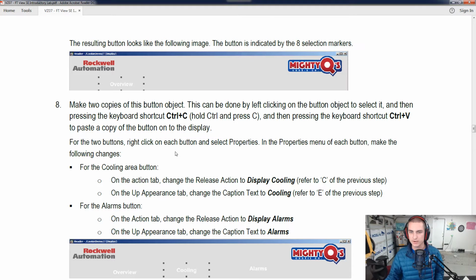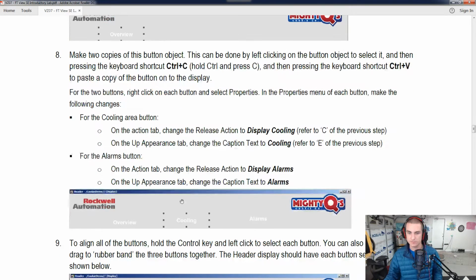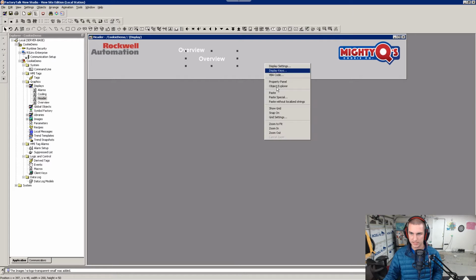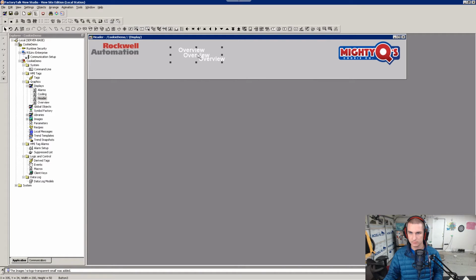For the two buttons, right-click on each button and select Properties. In the Properties menu, make the following changes. For the cooling area button, we want to display cooling, and on the alarms button, we want to display alarms and change the caption text to alarms. So we're going to bring these here. We're going to paste another one.